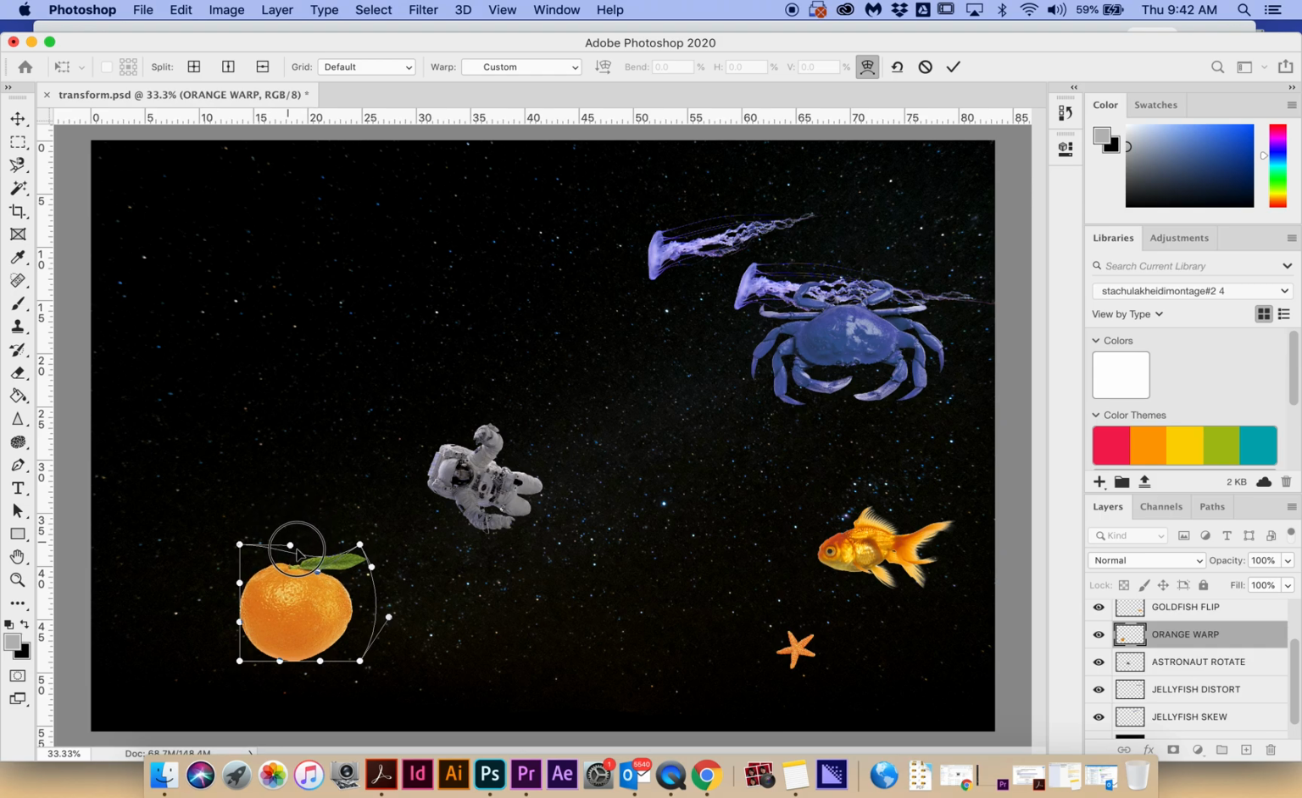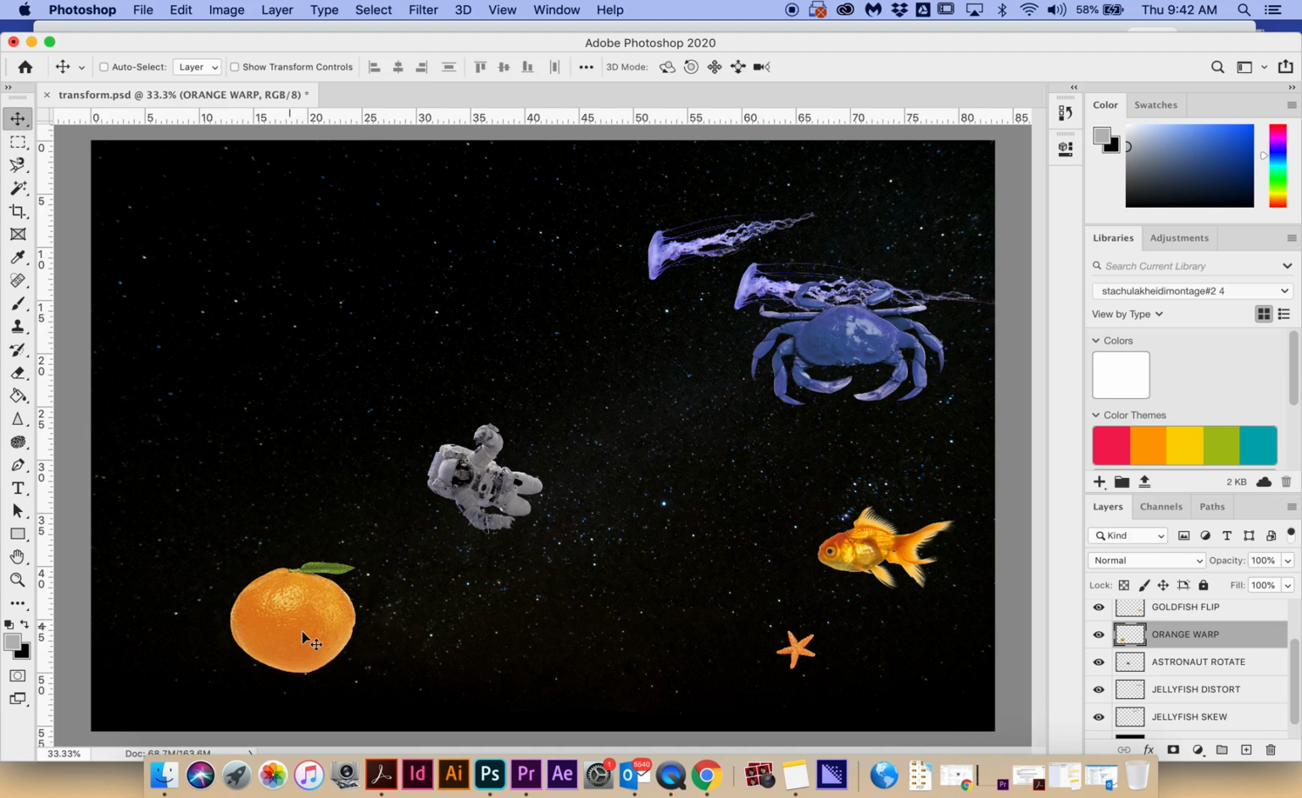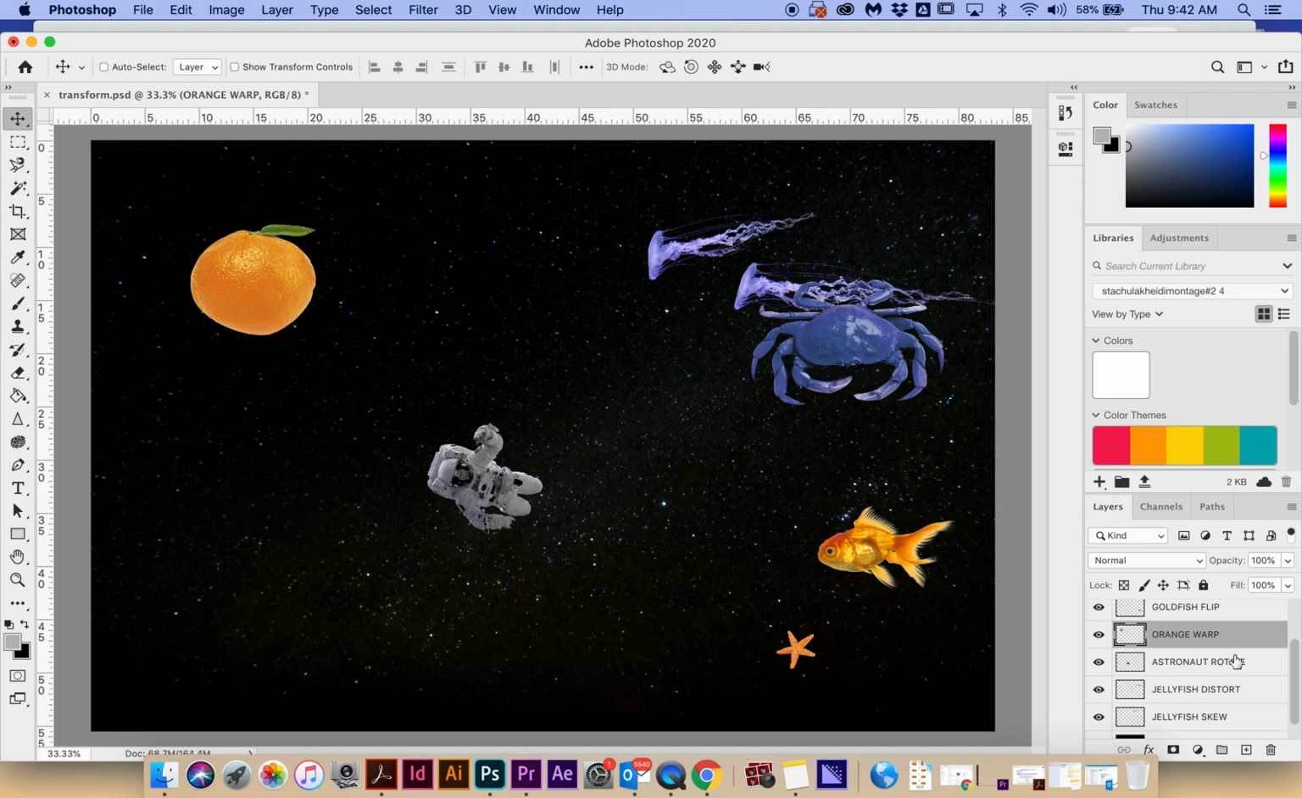So I'm going to try to make it look a little bit more three-dimensional and squattish. I like that. I'm going to kind of squish down the leaf a little bit. Okay, so you can kind of tell what the warp tool does, and then I'm going to hit enter or return when I've got it the way that I want it. I'm going to put this guy up here with the move tool.